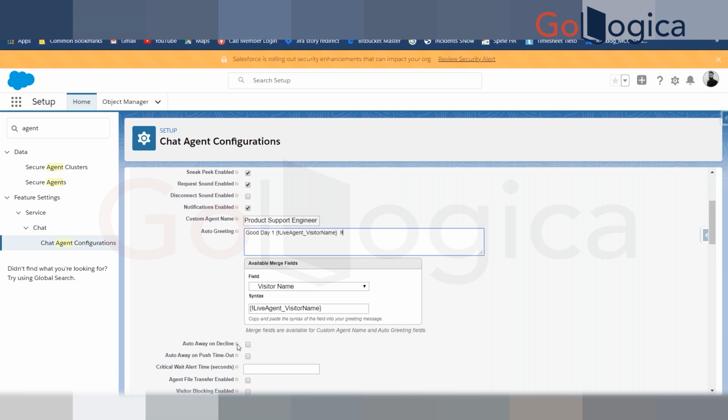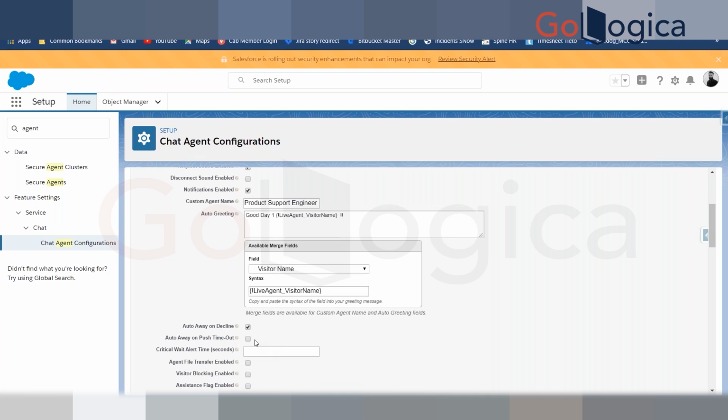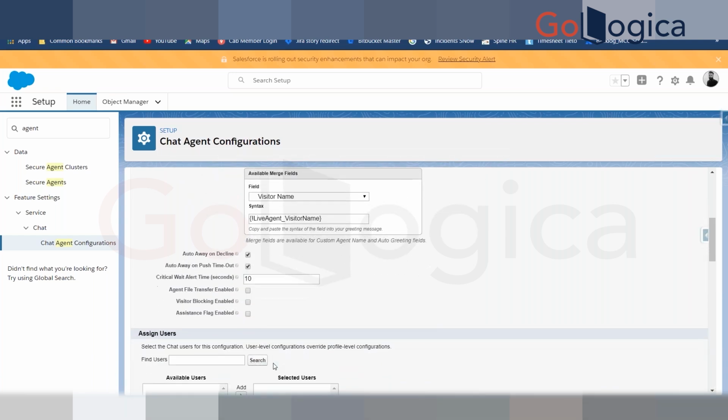Okay. Auto away on decline: like if you decline some chat, then it will show you are away. Auto away on push timeout: let's say someone has pinged you and you are not replying for 30 seconds, then you can have a timeout. Wait alert time, this you can also enable. I'll put 10 seconds here.